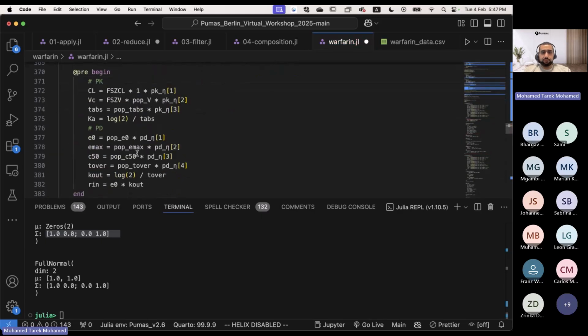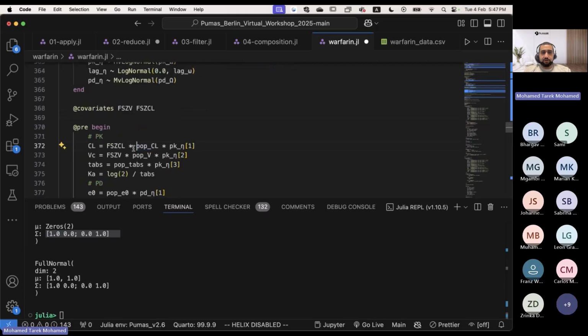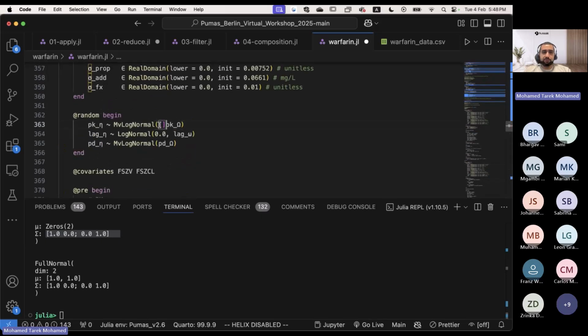And so before, we used to have a product. Now we are directly reparametrizing the model such that this whole product is now pk_eta_1. And the way we can do that is by directly encoding this into the distribution, so using this directly here in the distribution. And so the log of this will be used here.